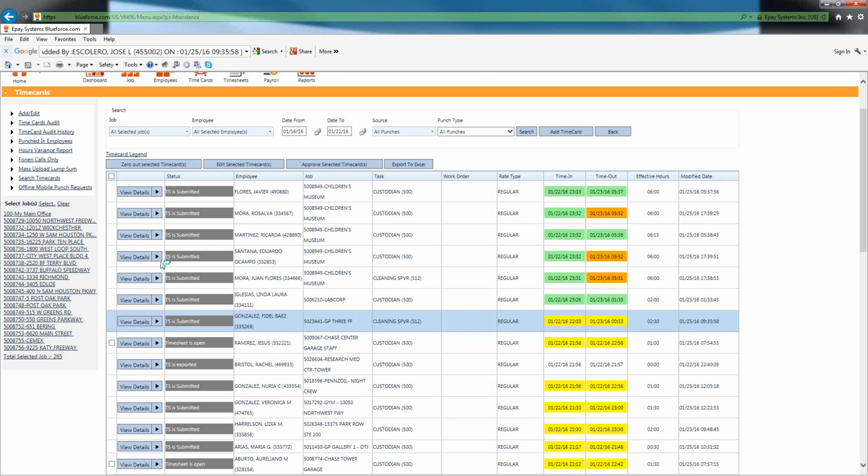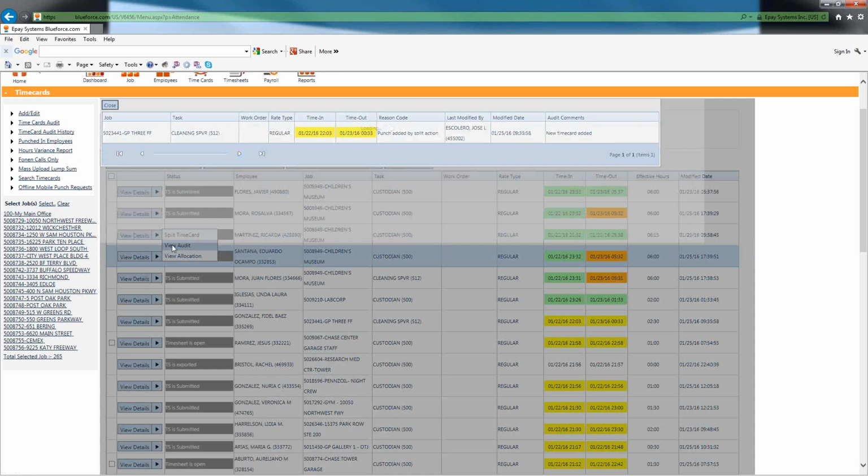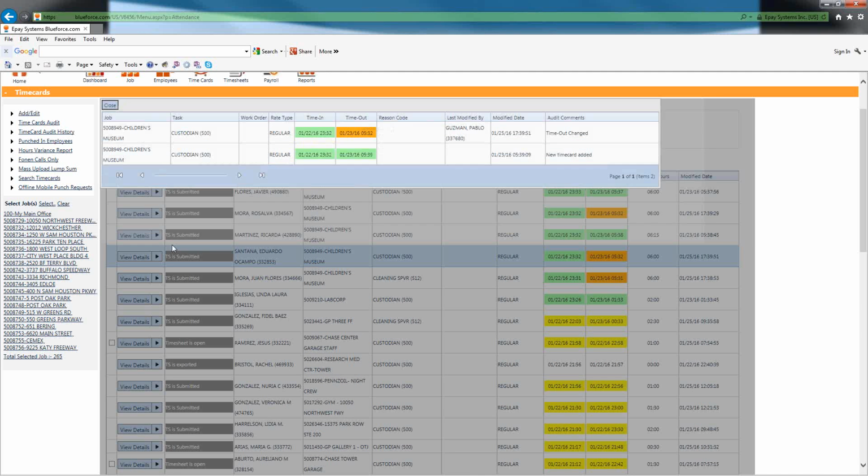So let me go back up here and select this one. It works for the Children's Museum here. If I look at the view audit on that one, you will notice that we've got a time card that was added. Okay, so on this particular one, I've got time card was added, and that means this is the first original punches for the employee. And then, like I mentioned up here at the very top of the screen, you see the timeout that was edited by a specific supervisor on a certain date and time.